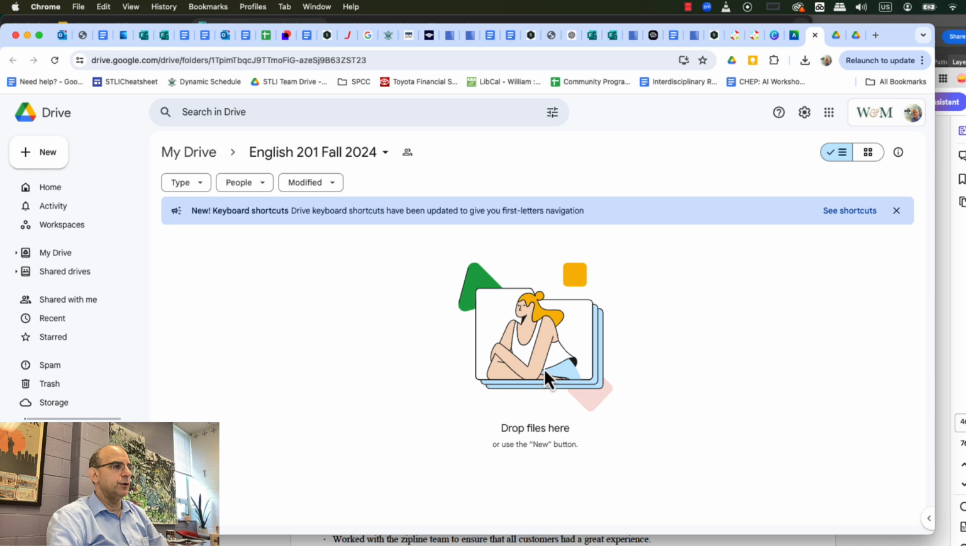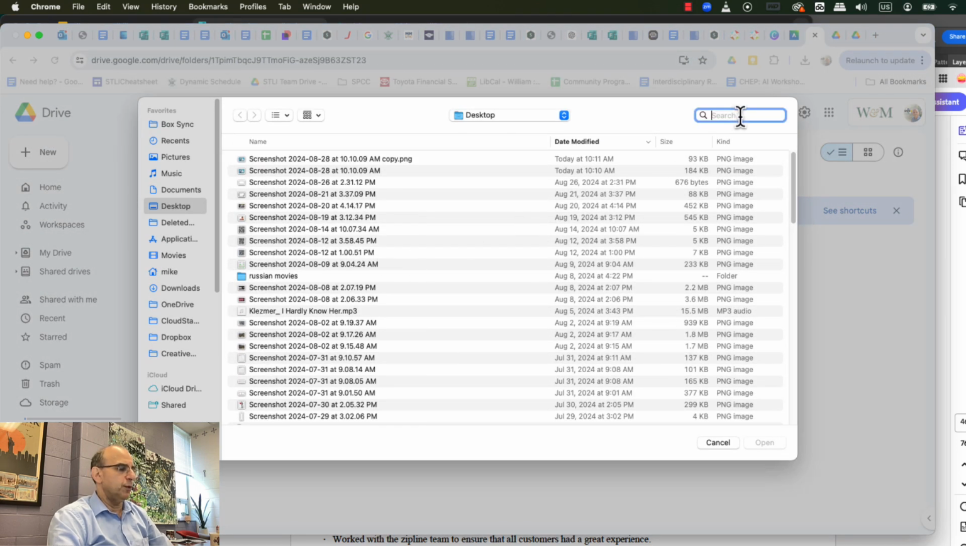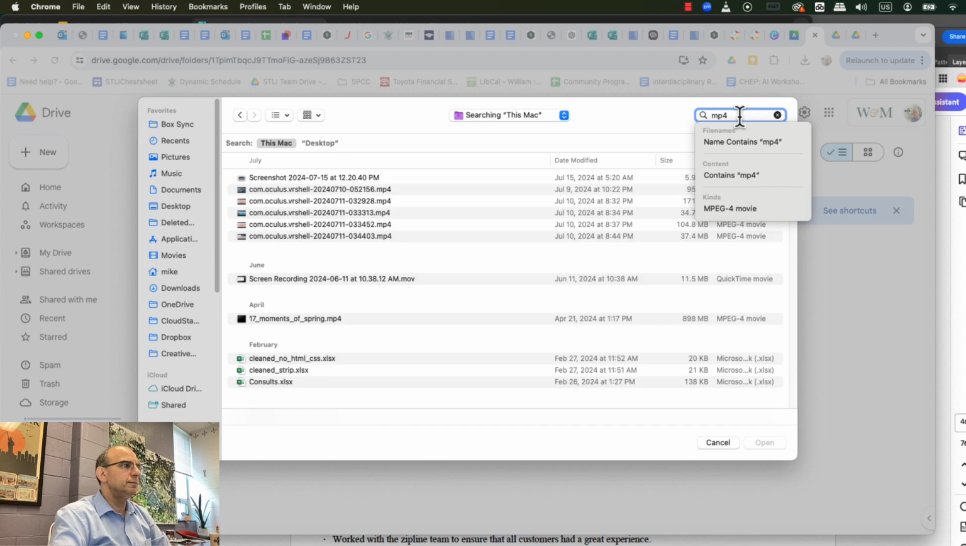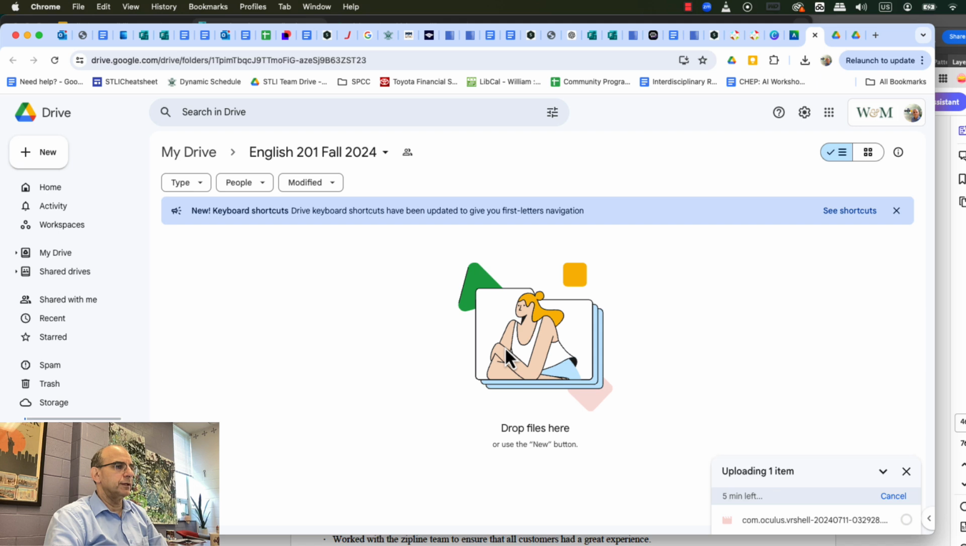They'll see this, and all they need to do is drop a video file into this area, and the students will be able to see each other's videos. What I would suggest is that you choose a naming convention for the files, like the student's name. So if I'm going to go ahead and upload a video, I can go to New, File Upload, and I'm going to search for an MP4 file I might have here. So here's an MP4 file that I've got, 171 megs, but you notice that it's named this weird thing. So I can go ahead and open that, and it'll upload it.